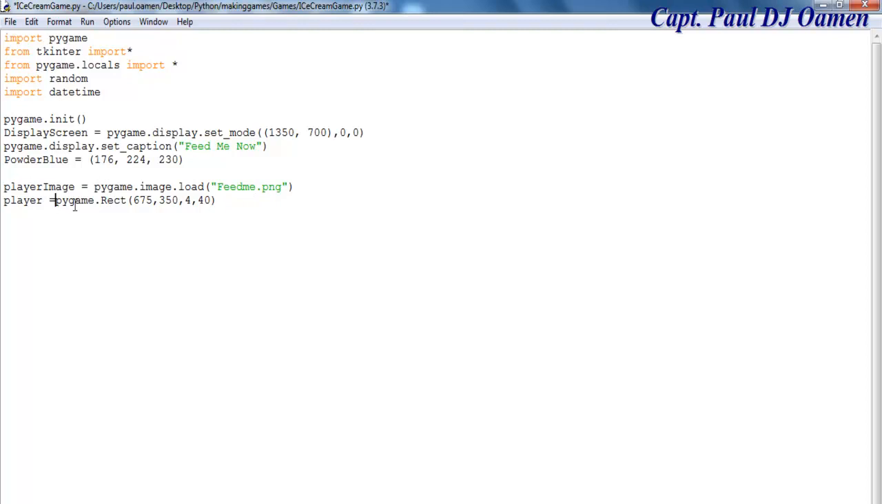Now one other thing I'd like to do before I proceed is declare another variable. I'll call it stretch player. Stretch player equals pygame.transform.scale. If the player eats any of those ice creams, it will actually expand in size. So player image, 40 by 40 for now. There we go, and close that.